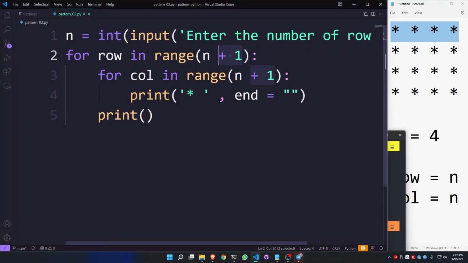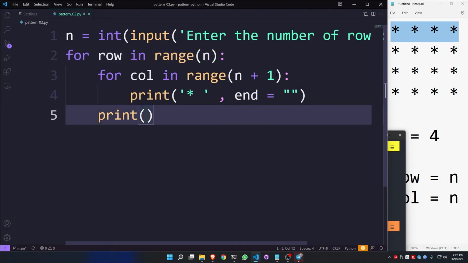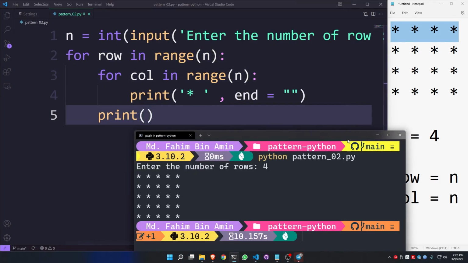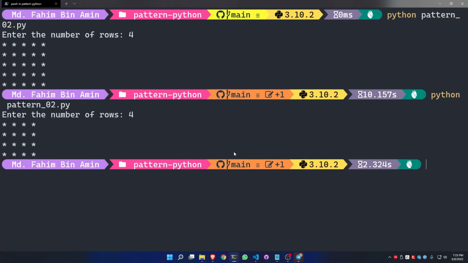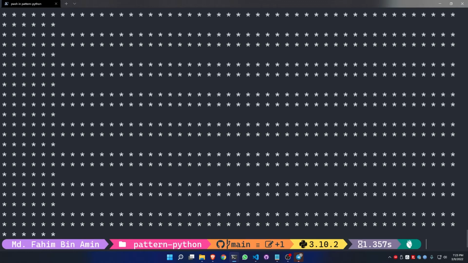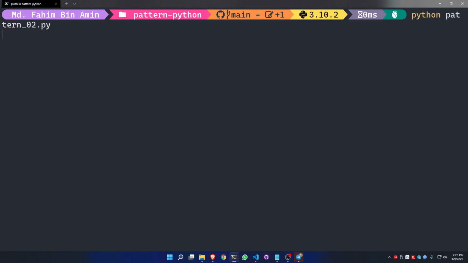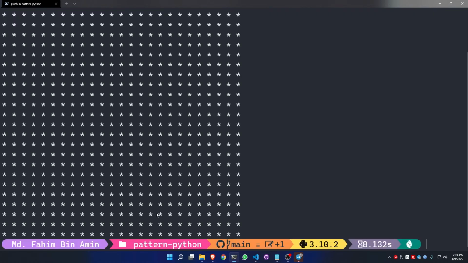So we need to use n, not n plus 1 here. Now if I run this again, enter the number of rows, 4, okay, it's completely fine. 100? You can't see it like this because my screen isn't big enough to print the entire pattern. So let me clear the terminal and let me check the pattern for 25 rows. Okay, cool.